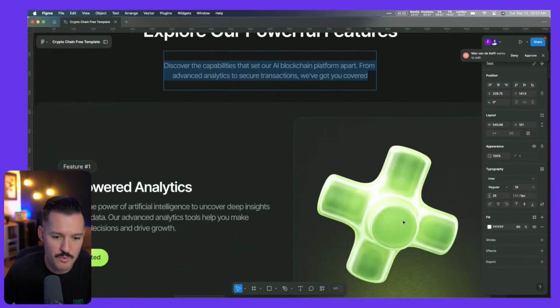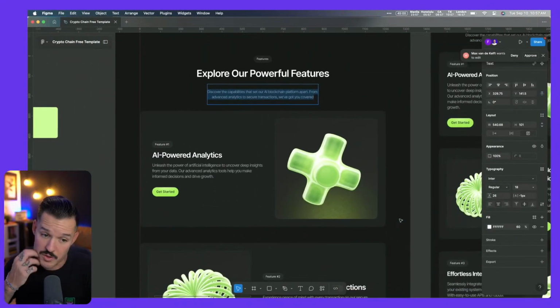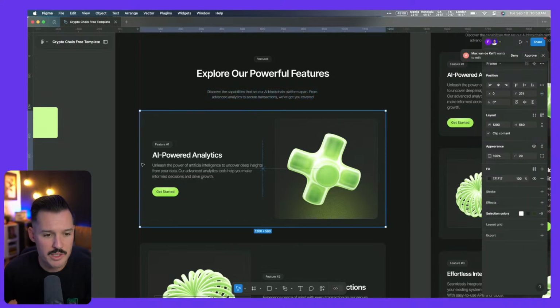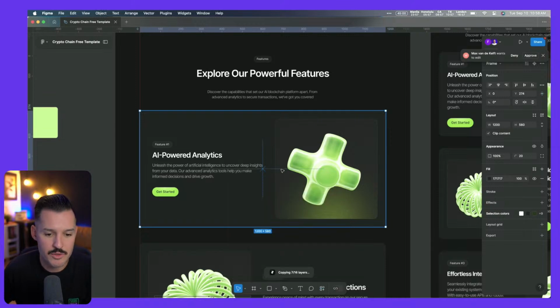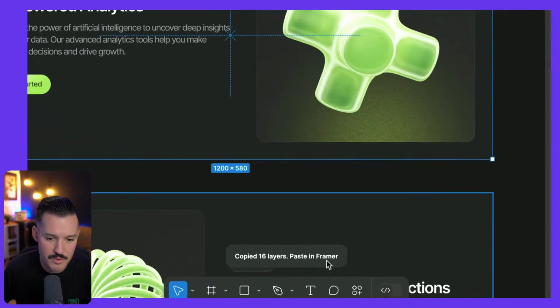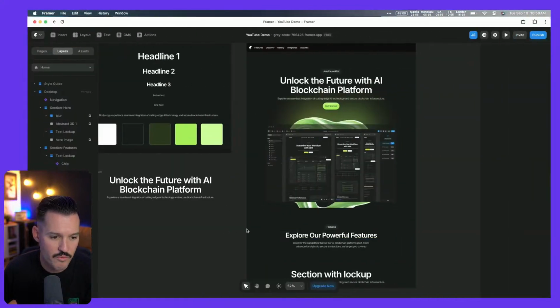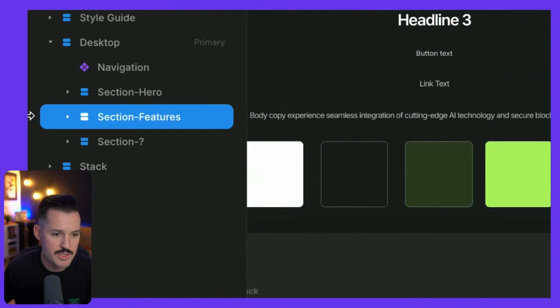What's happening underneath? We got a series of cards. Okay, so we could rebuild all of this. Why don't we cheat really quickly and just grab one? And this time we will use the Figma to HTML to Framer plugin. It's going to copy those layers. Let's bring it over. Let's just collapse with Control L and just open up our section so it doesn't get messy. I like to do that a lot as I'm working.